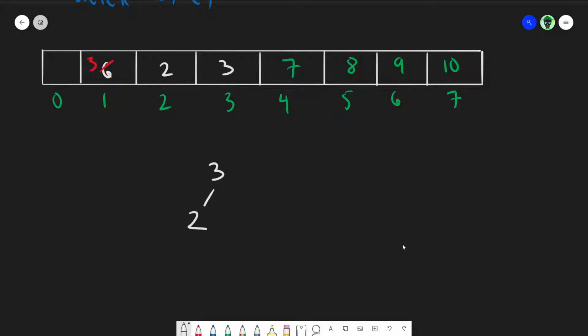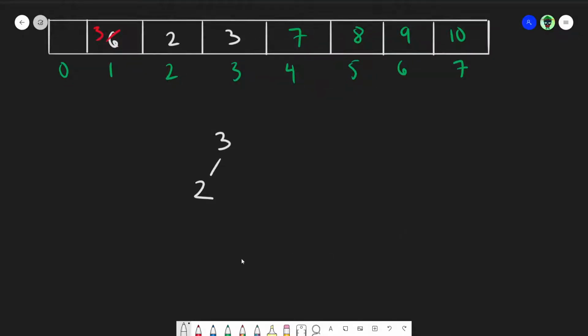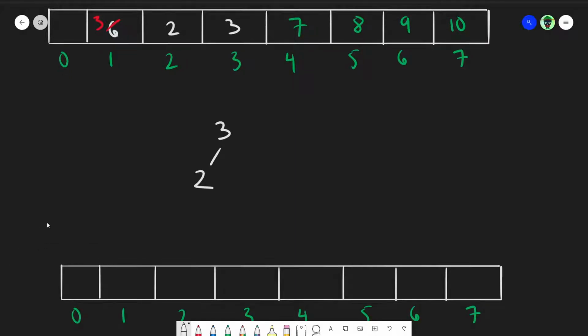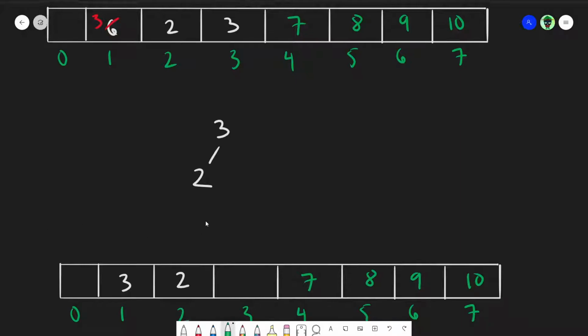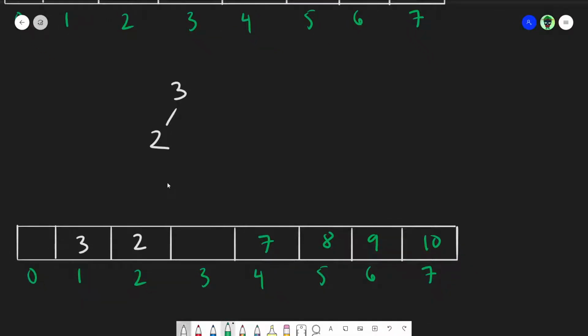So that was nice. Let's go ahead and draw the respective array for this. What's going to be the result here? We're going to have basically 3 and 2, and then we're going to assign the rest. We have 7, 8, 9, and 10. And then size is going to contain the value of 2, because that's how many elements we have in my heap currently.